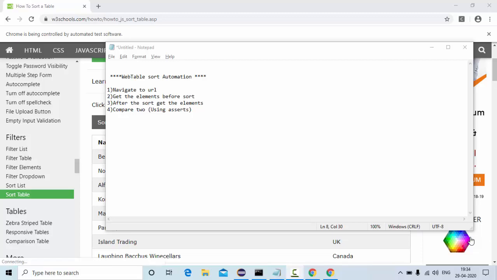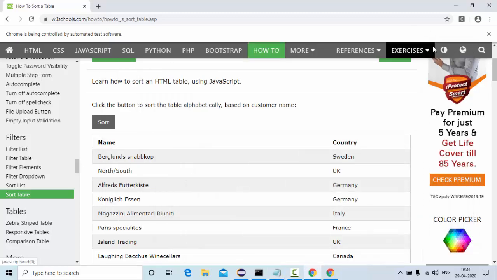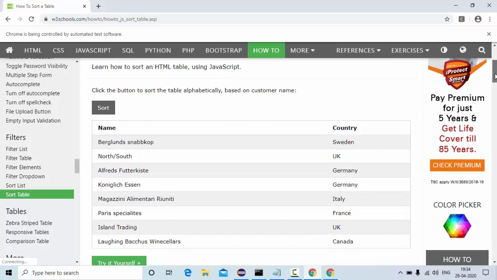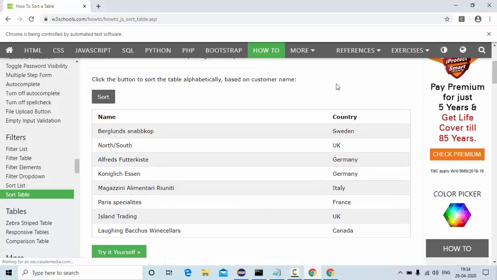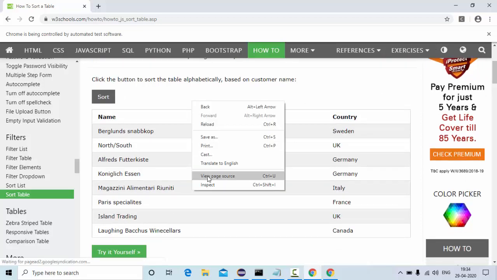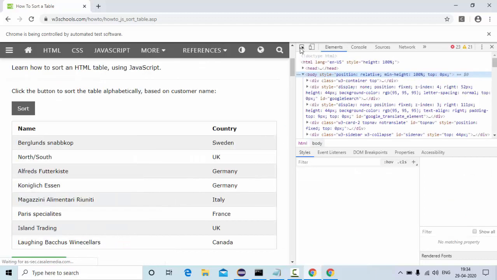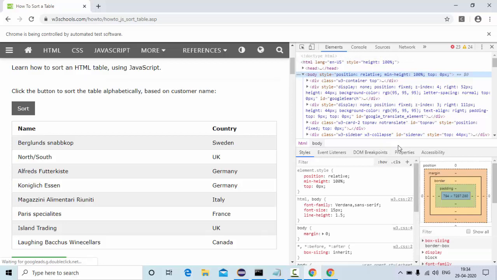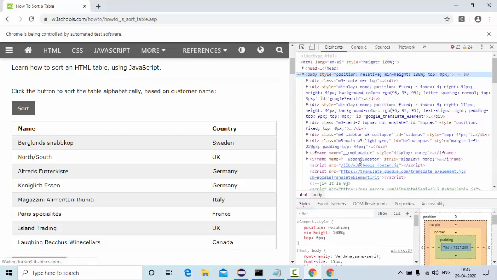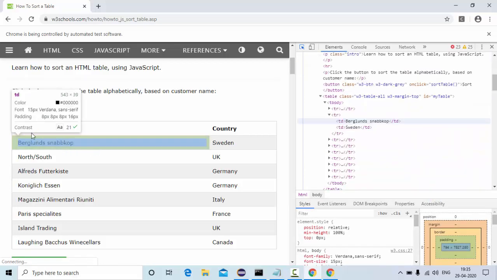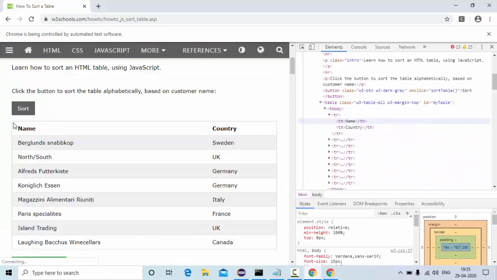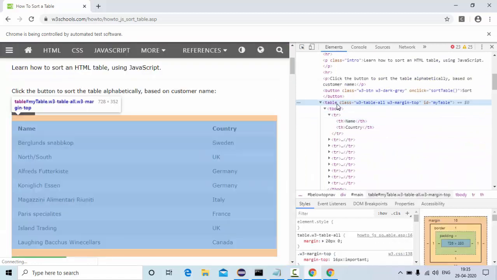In this tutorial, we are going to learn how to automate WebTable sort function. So here, I have this particular example with this table. Just to show this is a table, I'll inspect the element here, and if you see this entire thing, this is a table, guys. So this table is there.